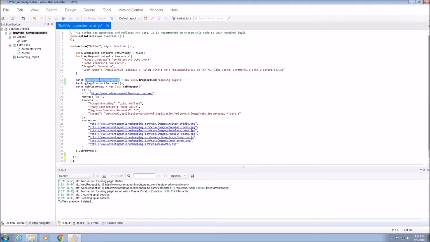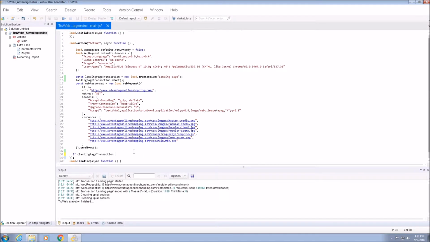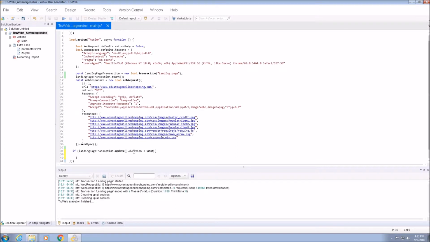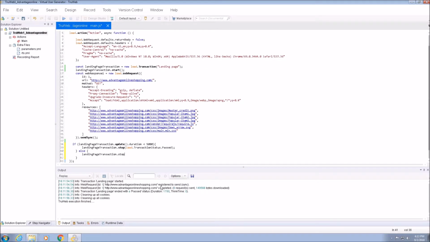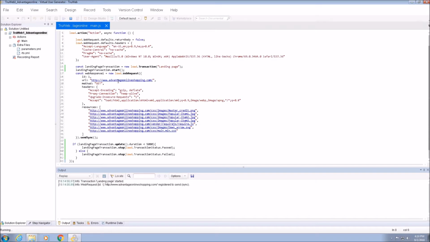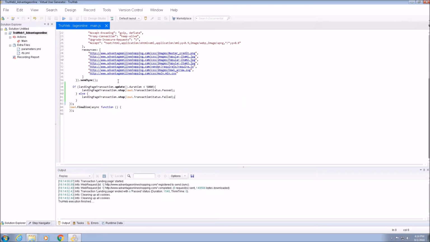We update the transaction object to reflect the state of the transaction in this particular place in the script. Then, we stop the transaction based on the duration. If the duration is lower than 5 seconds, we mark the transaction as passed, otherwise as failed. We can see that the transaction has passed because the duration was lower than 5 seconds.